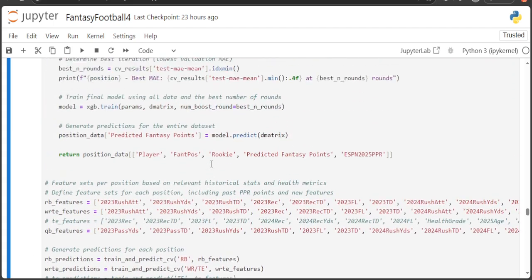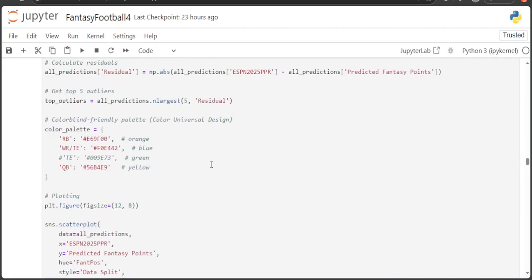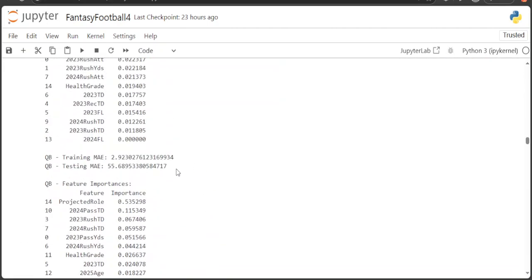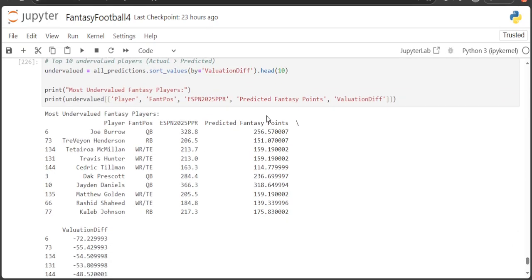Really it's using the same feature importance as the cross validation up here, so it's using the rushing touchdowns from 2023 and 2024. The model takes more weight into those, and I guess he doesn't have many rushing touchdowns, so that's why our model is considering him at only 256. And then Travion Henderson, 151, that seems reasonable.